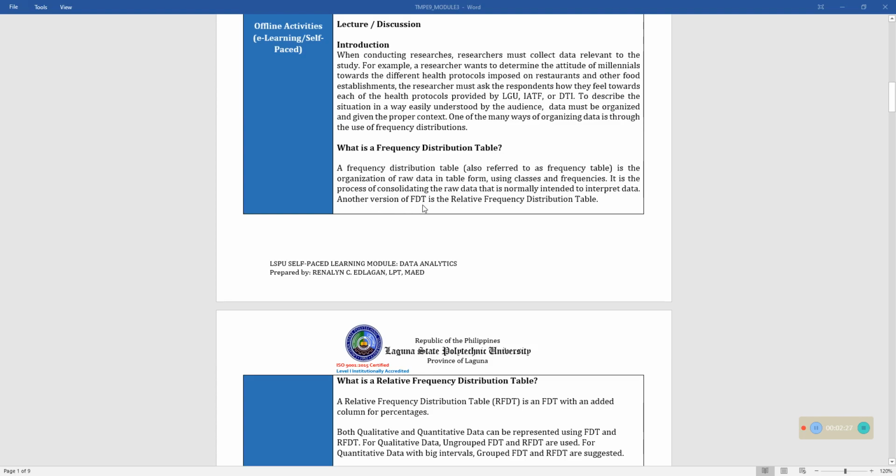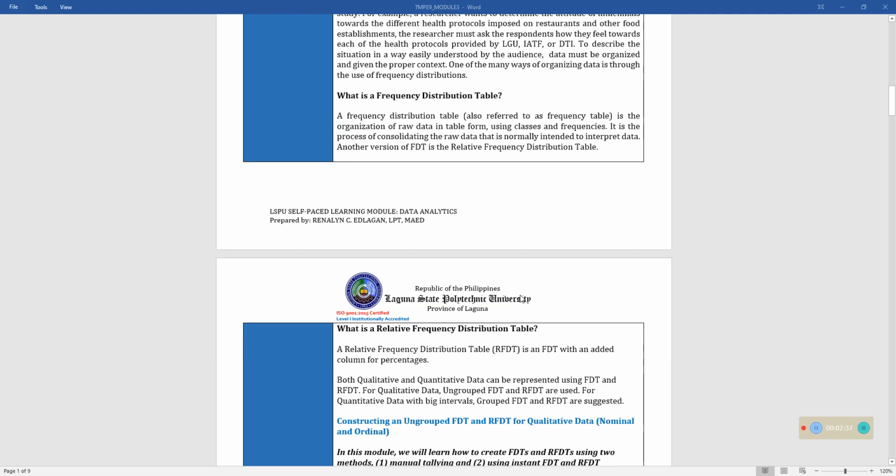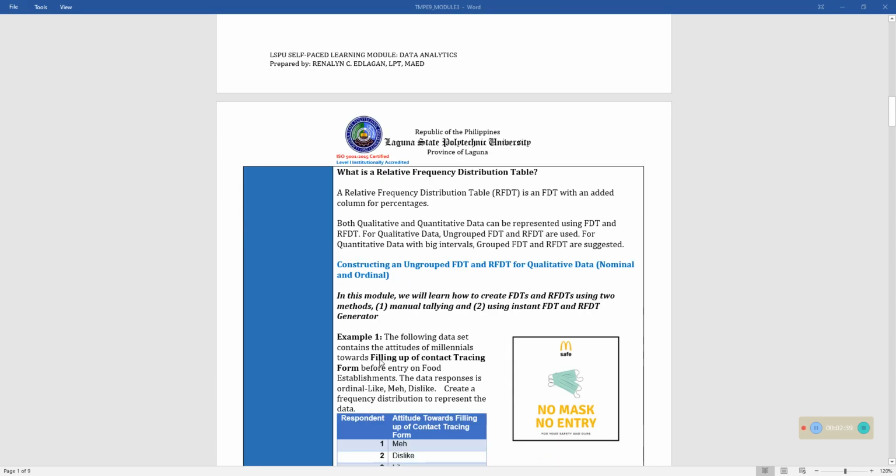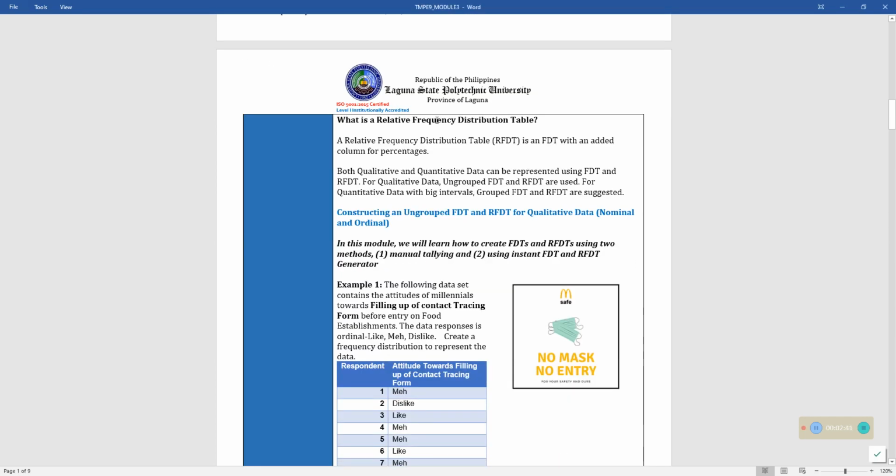So another version of FDT is the relative frequency distribution table. In short, RFDT. Okay, ano ang RFDT or relative frequency distribution table? So the relative frequency distribution table is an FDT with an added column for percentages. So in short, extended version lang siya ng FDT. Dadagdagan lang natin siya ng isa pang column para sa percentages.